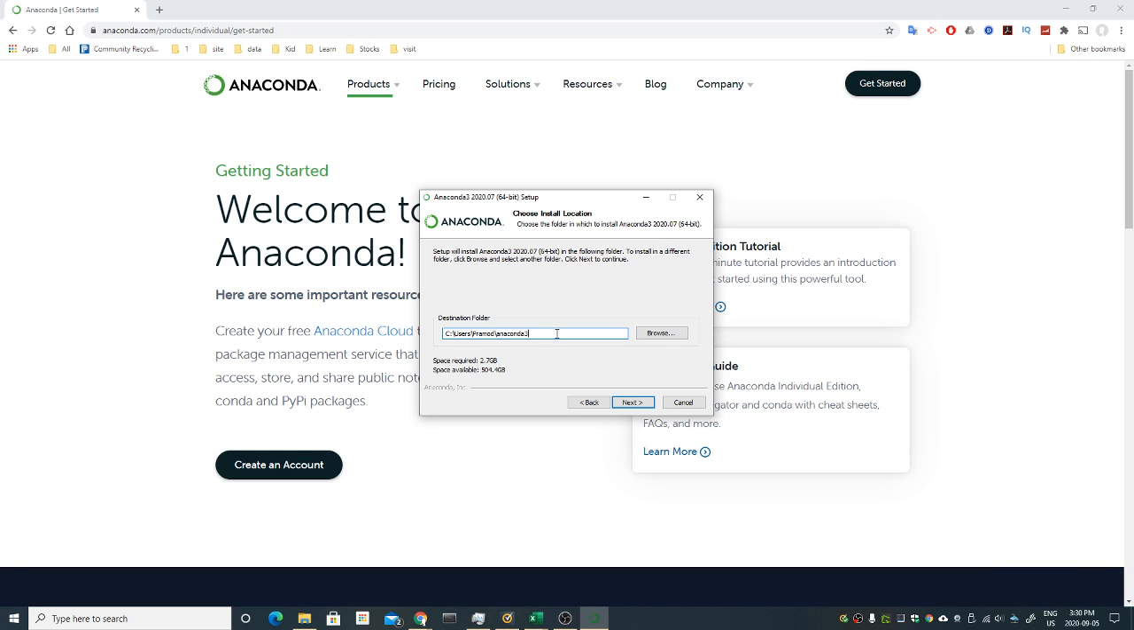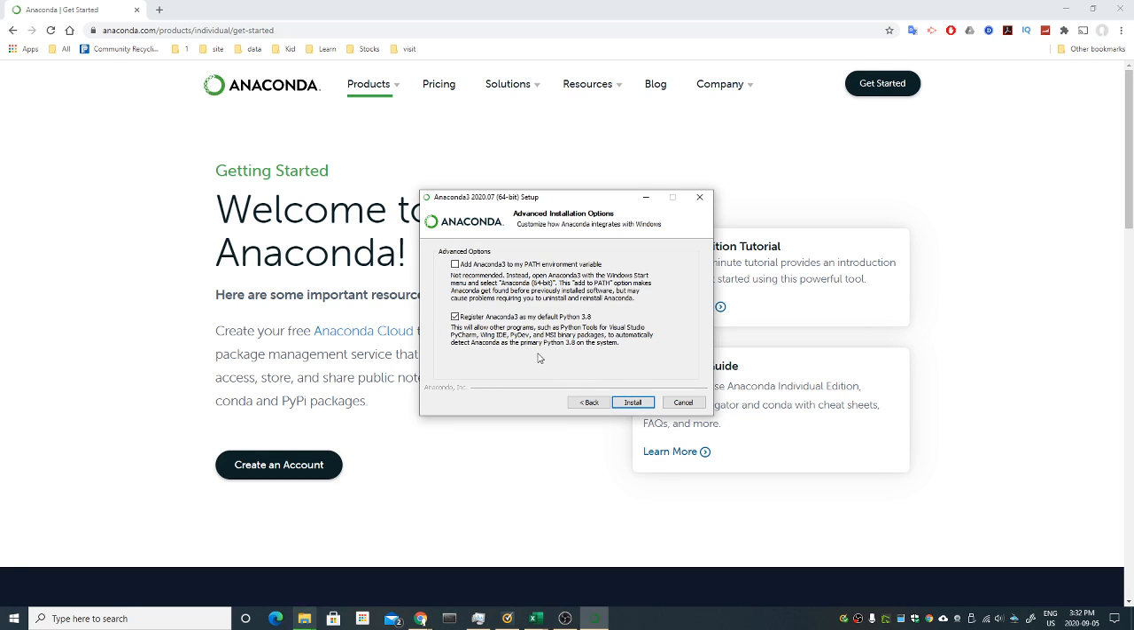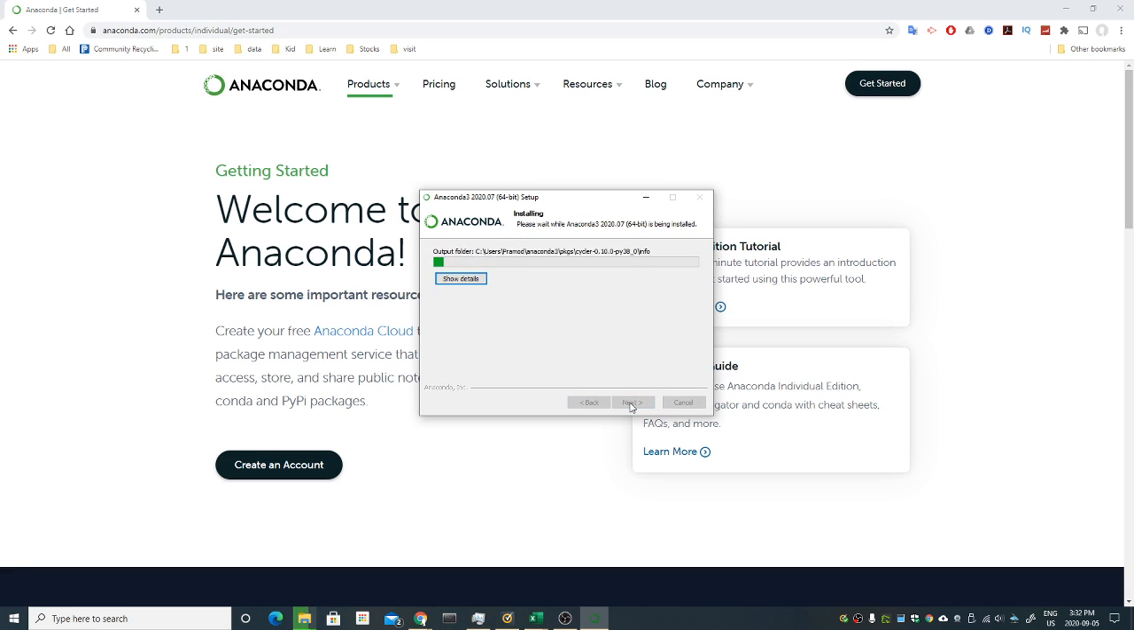So I will do that. Okay, and next. Oops. Okay, so it seems like that folder was not cleaned for me. Okay, so I have cleaned it. Now I'll go next, and then it asks me, do you want to register? I'll just keep the regular settings without anything, and then just hit that install button.